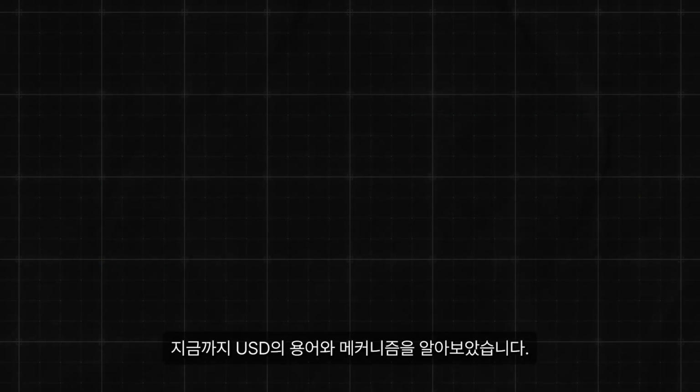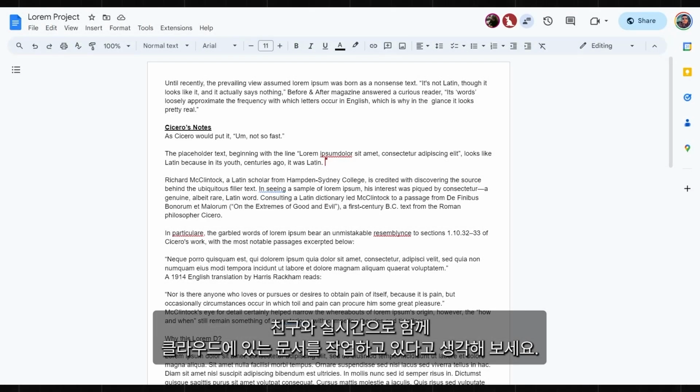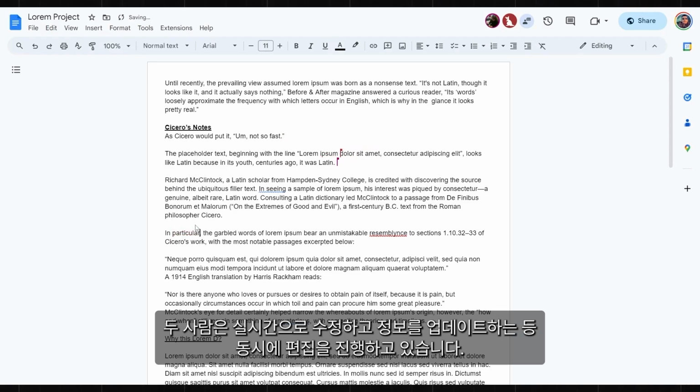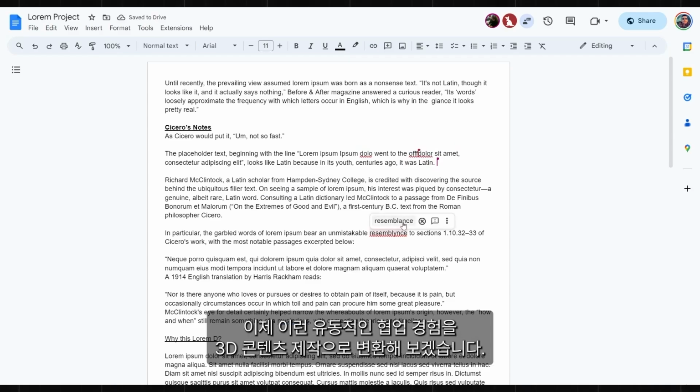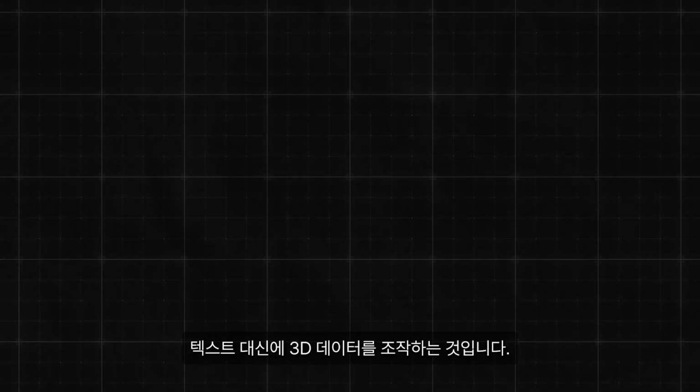We've broken down the jargon and largely decoded the mechanics of USD. Now, let's take a look at what working in USD might actually look like for you. Picture this. You're working with a friend on a live document on the cloud, say Google Docs. You both are editing in real time, making changes and updating information. Now, translate that fluid, collaborative experience to 3D content creation, where instead of editing text, you're manipulating 3D data.